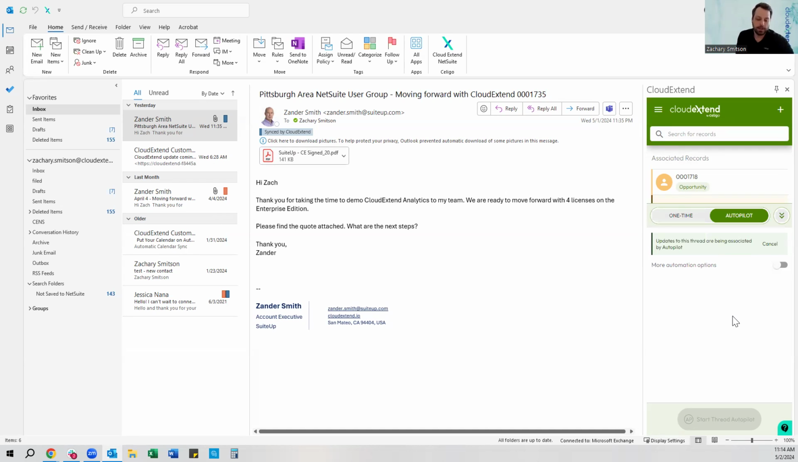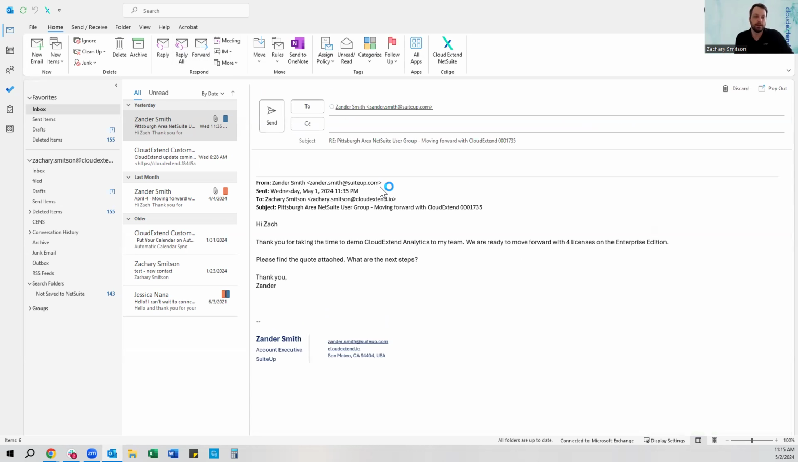Some other things around that, if you have multiple people from an organization on the same thread and you're worried about people duplicating, saving these emails over into NetSuite, you would be able to see if another colleague had already saved this email or has it on the autopilot. So you don't need to worry about you also saving it over as well. So we try to keep that visible for you too. But now with that autopilot on, if I wanted to, I could just hit that reply.